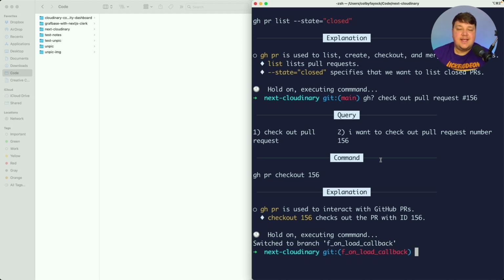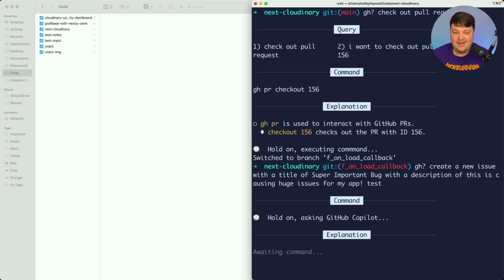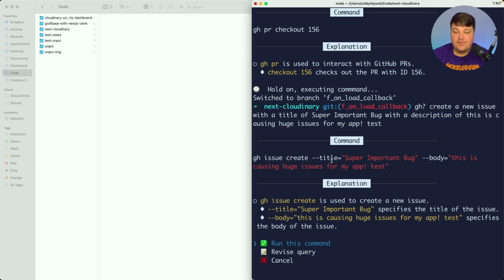And finally, as one last test, what if I want to create a new issue for this repository? So I'm going to say GH question mark, create a new issue with a title of super important bug. And let's call a description with a description of this is causing huge issues for my app. Test, just to make sure people know it's a test. But we can see it's going to ask it. It's going to give me the actual title and the body in that create command. And let's actually run this query and see what happens.